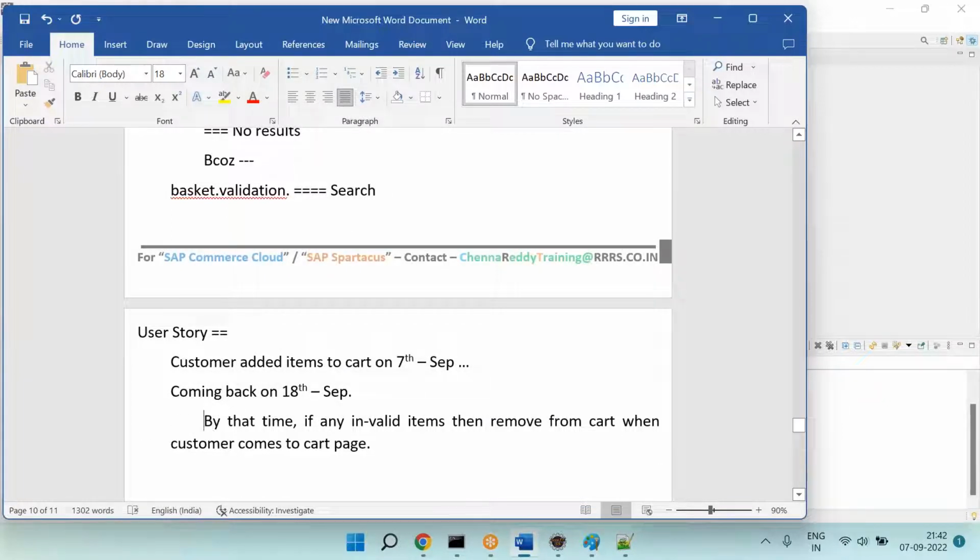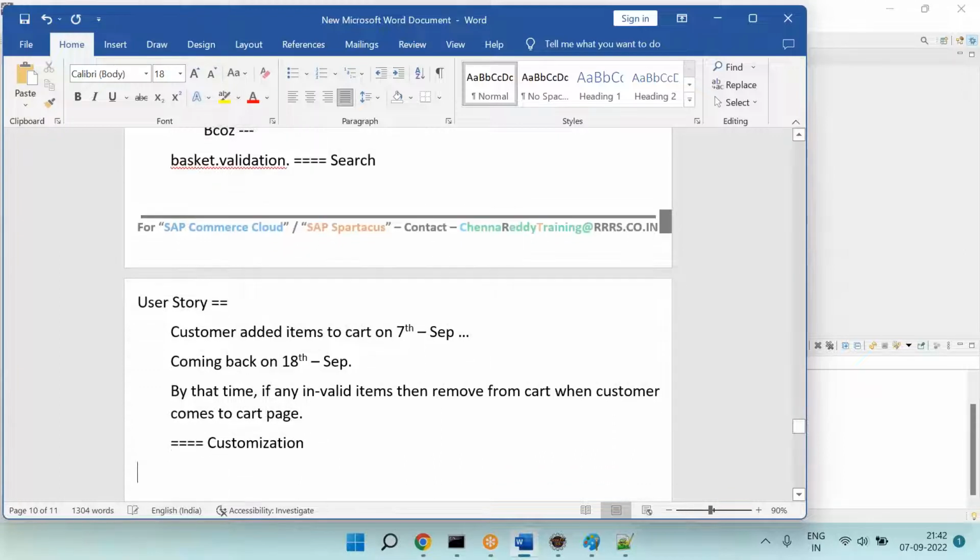Tell me, is this OOTB or customization? OOTB. Okay, good. So this is the customization. That's what I told you very clearly. This is the huge gap we observe in real time. The customer is telling very clearly what the requirement is: customer added items to cart, coming back on 17th, by that time if any invalid items, remove from cart when the customer is coming to the cart page.